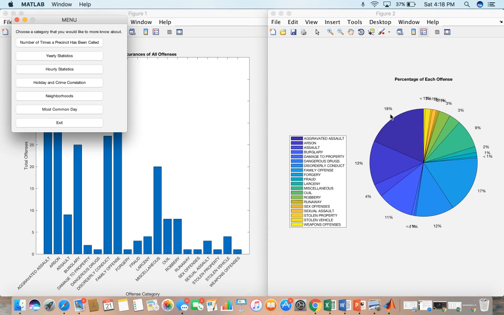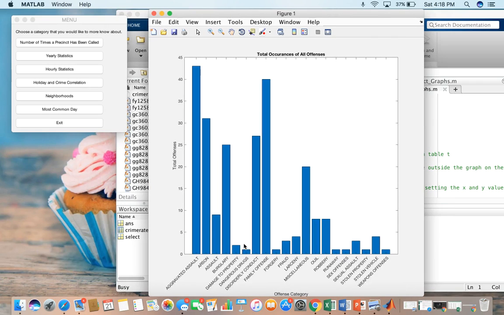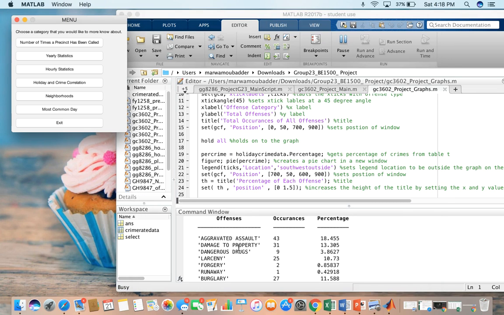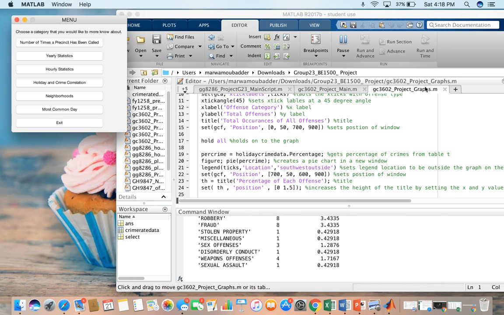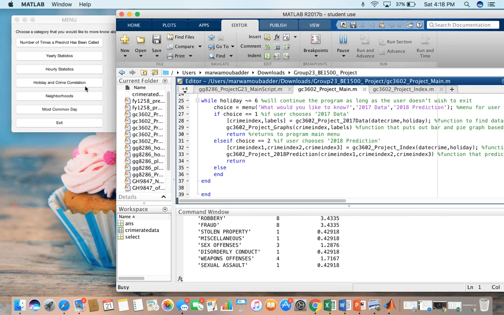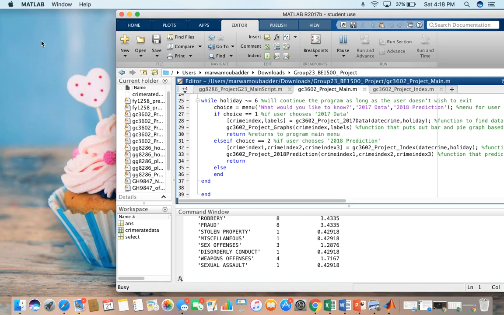Here, this is the pie chart showing you the percentage of each offense for that holiday, which was 4th of July. And then this one tells you the offenses and the total number of offenses on that holiday. And we are also given a table here in the command window. Now, if I were to have selected option 2, so let's go back to holiday crime correlation, 4th of July.